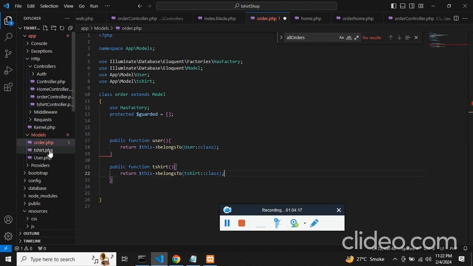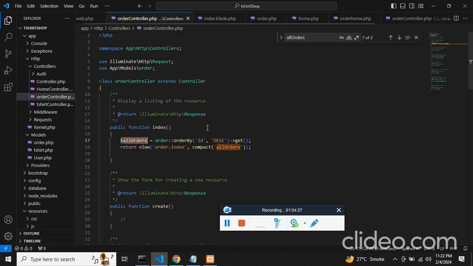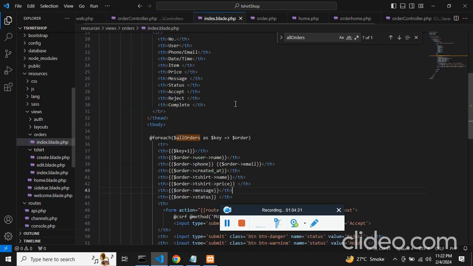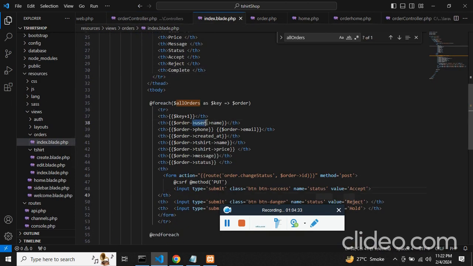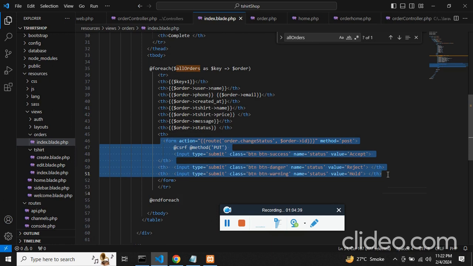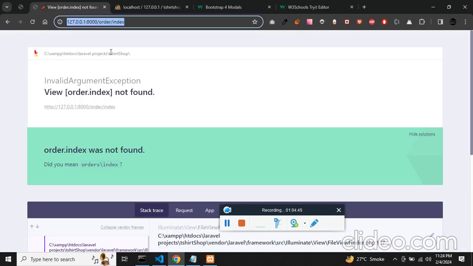Make sure your orders t-shirts are fine. Now you can use this function and this user and this t-shirt on the controller, not on the controller, in the index, the user and t-shirt. And we'll look at this later on. It's orders. You can see the folder structure is orders. That's the reason.